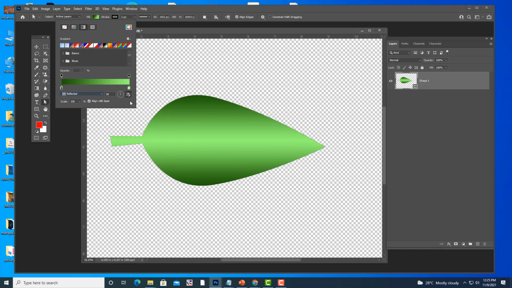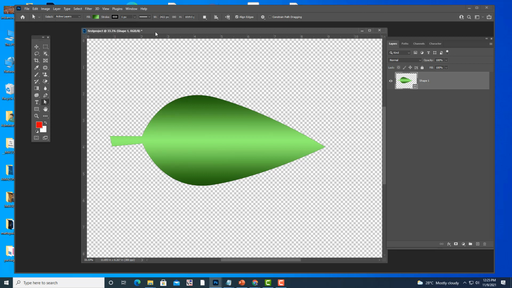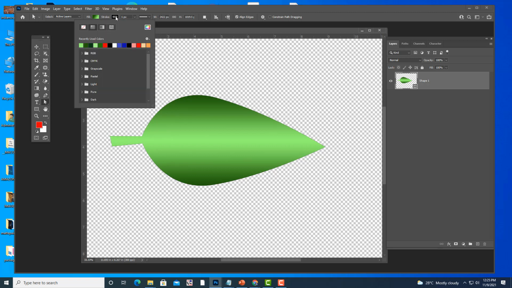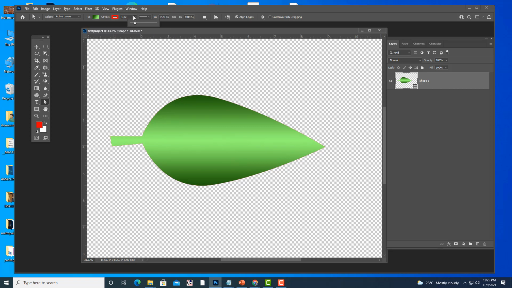So this is how we can apply gradients, and we can also apply a stroke. So how to apply a stroke? Here we have the option stroke. So just select one color. See, we have a stroke, but if you want to increase the size of the stroke, here we have the option to increase the size of the stroke. Now you can see the stroke.